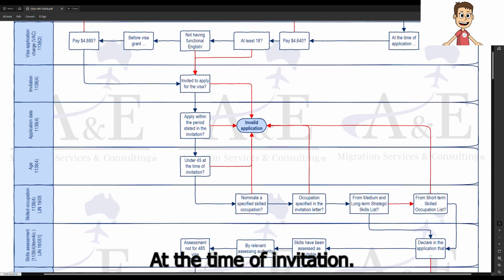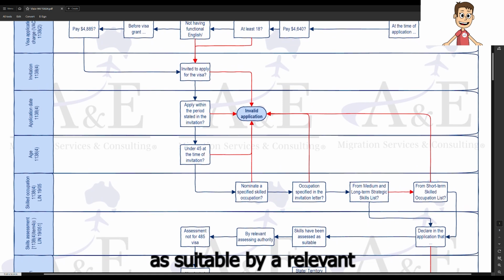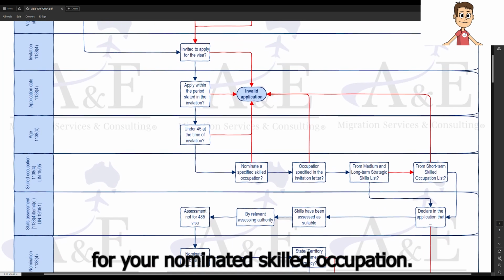At the time of invitation, you need to declare that your skills have been assessed as suitable by a relevant assessing authority for your nominated skilled occupation.